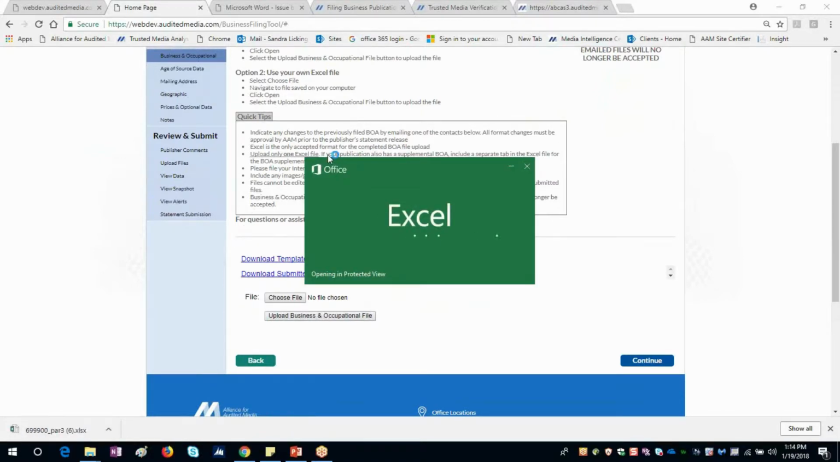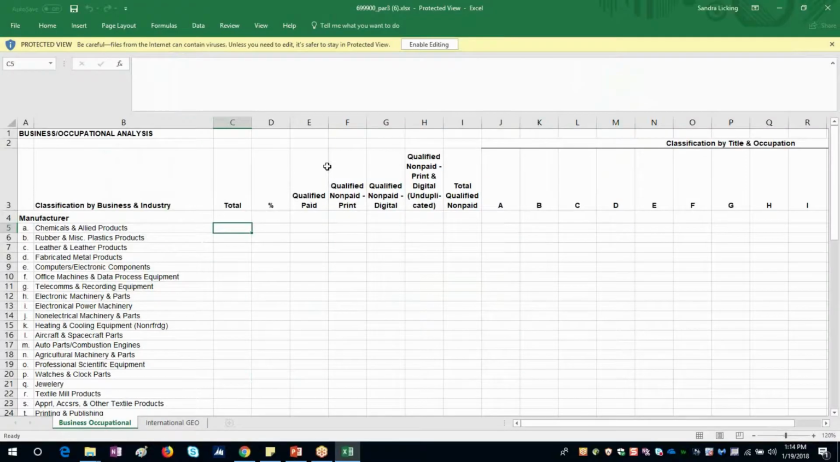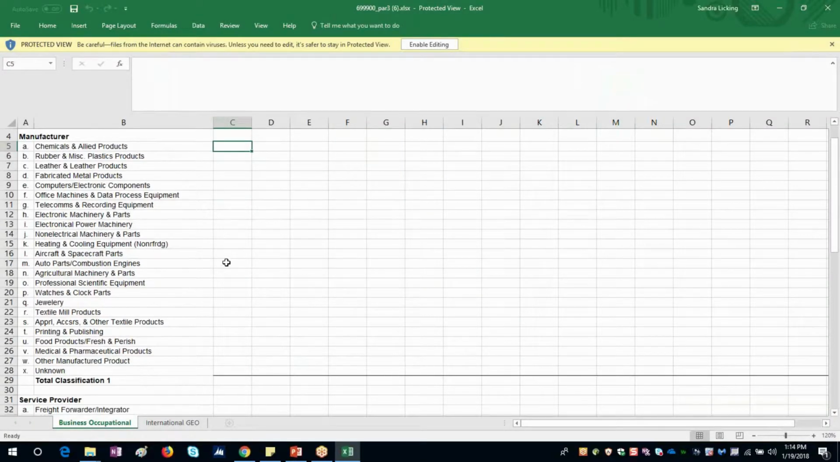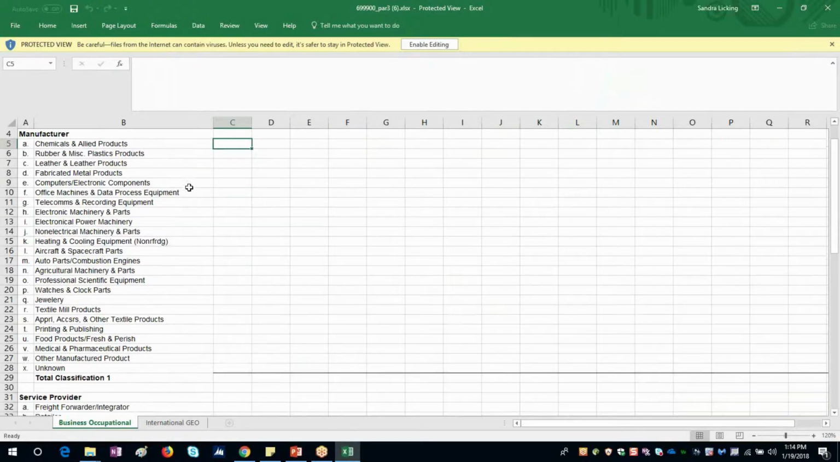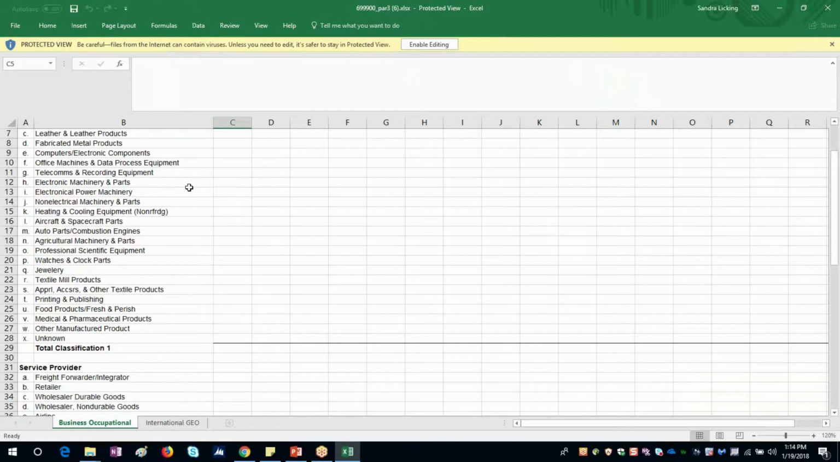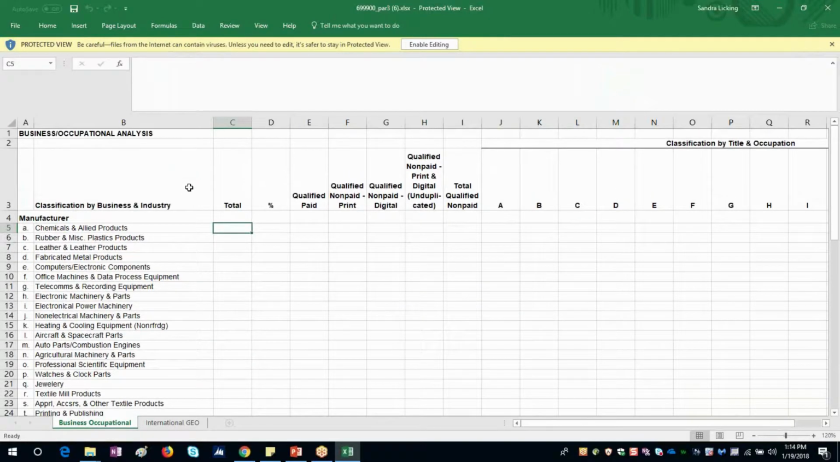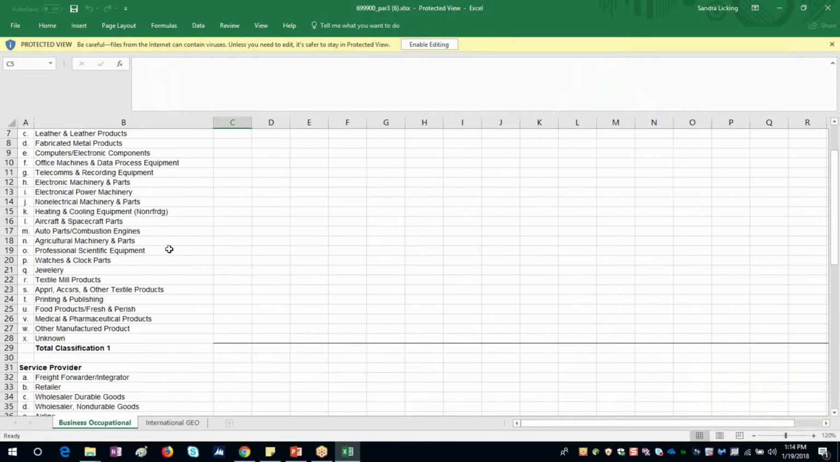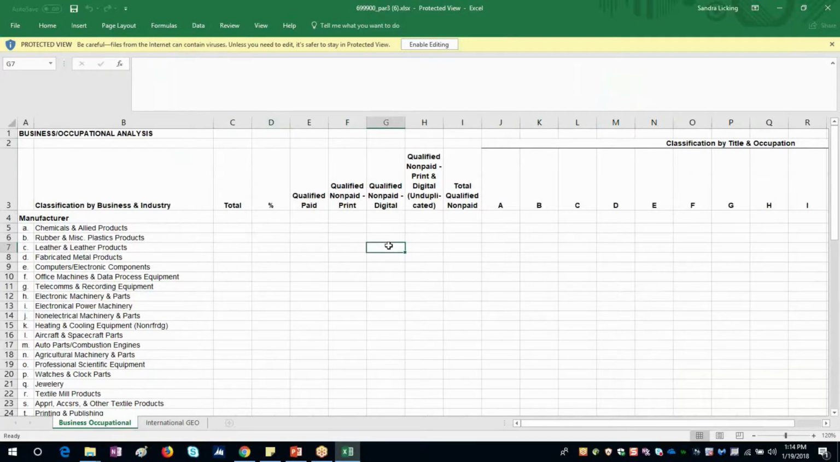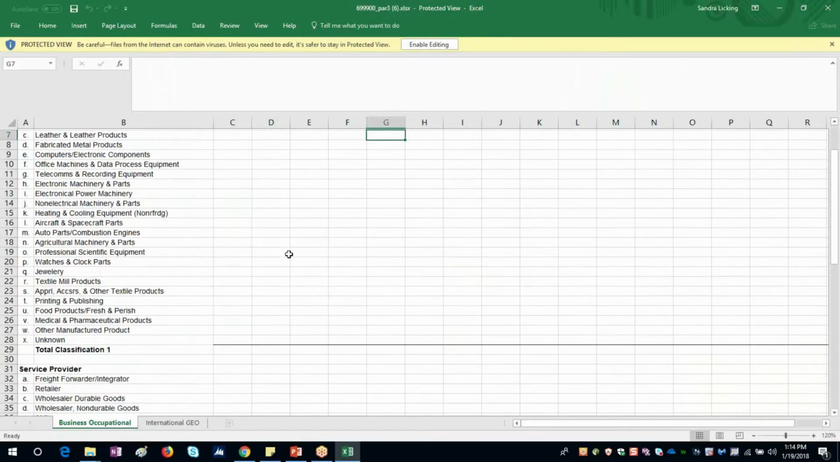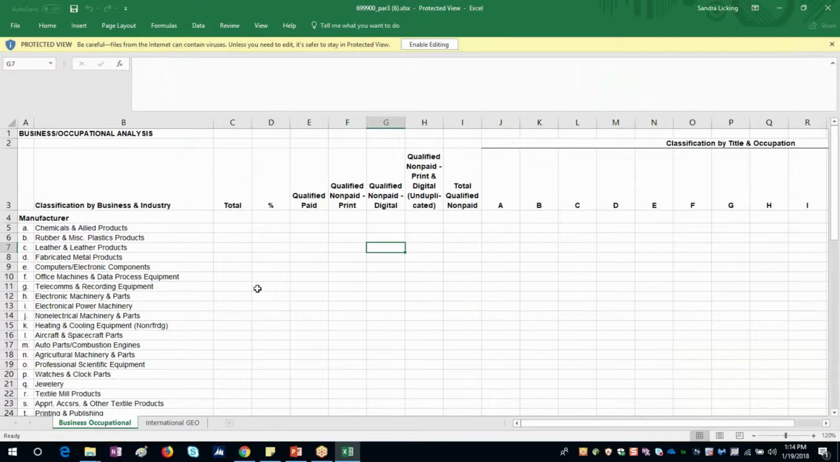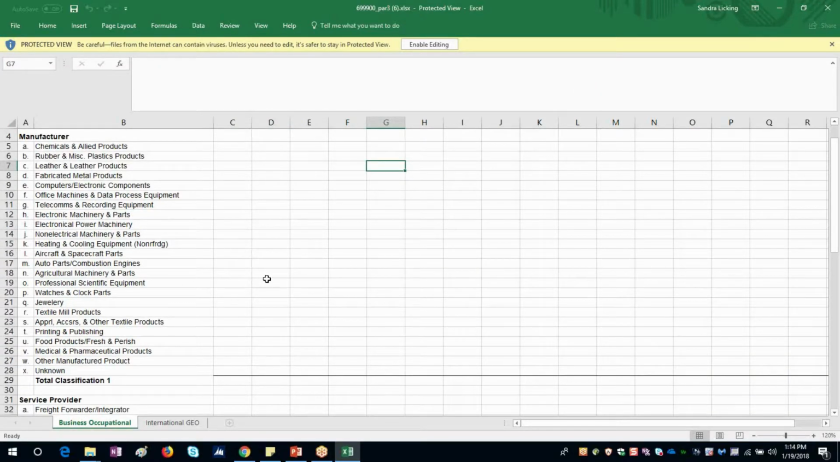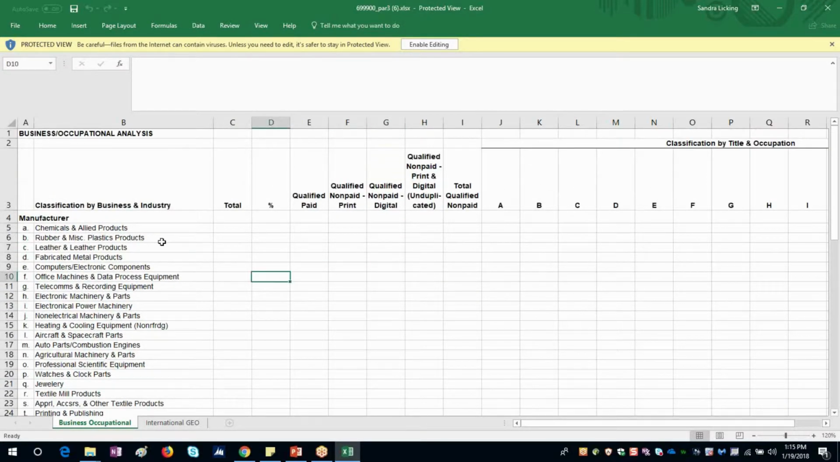So when I click on download template, it's going to pop up what I have previously filed in the past. It's going to have my business occupational analysis format for me. And the reason why I recommend using the download template is because it's already formatted in the right way. All you have to do is enter in the information and save it and then upload it. If there are any changes that are made, you need to contact AAM to let us know. But by using this example, by using the download template, it's already in the right format.